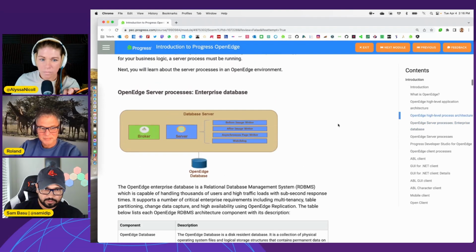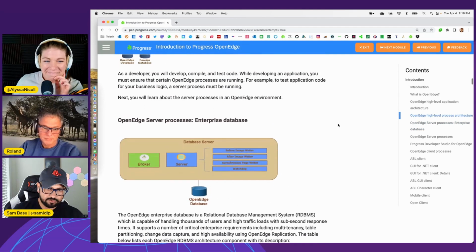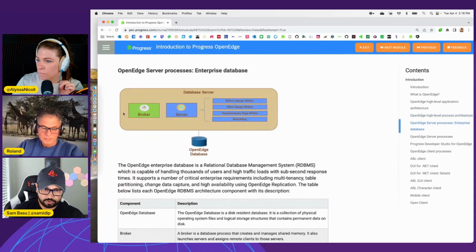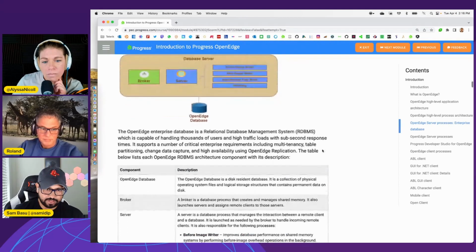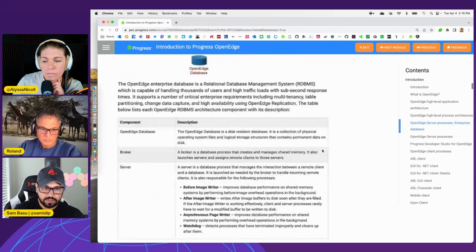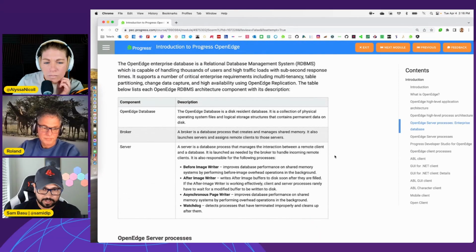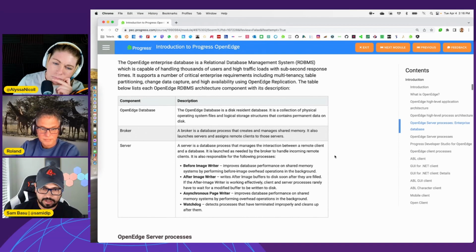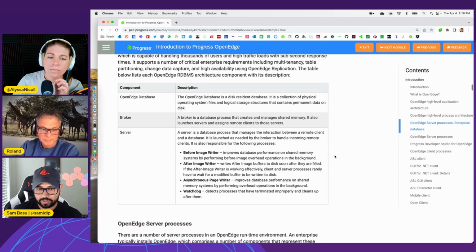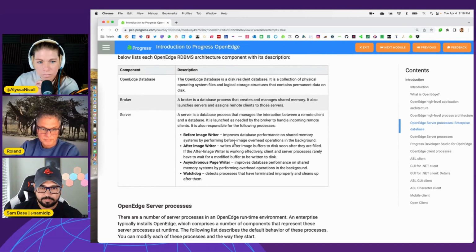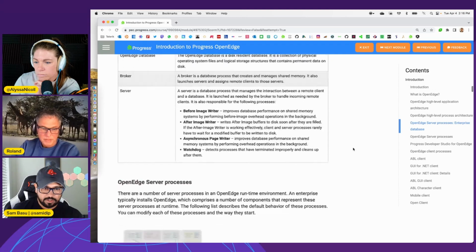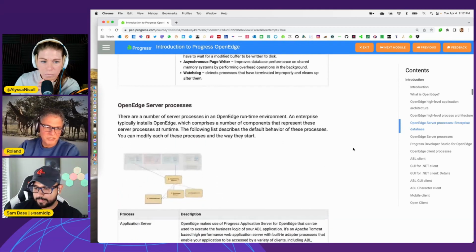All right, and then the docs talk about what's a server process, how you can have brokers, servers, and different types of ways of accessing the OpenEdge database, different modes of handling remote clients, and how things happen in sequence, shared memory, before and after writes, and different types of reads and writes. Yeah, that's the same kind of stuff.